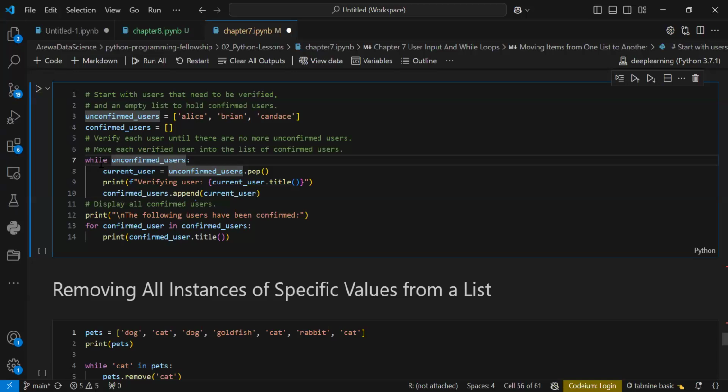We didn't say while this has items, because in some programming languages like Java, C#, you have some functions that you use along with arrays, like empty or length. So here we are asking: while this list is not empty, then do this. All of these lines are under the loop.